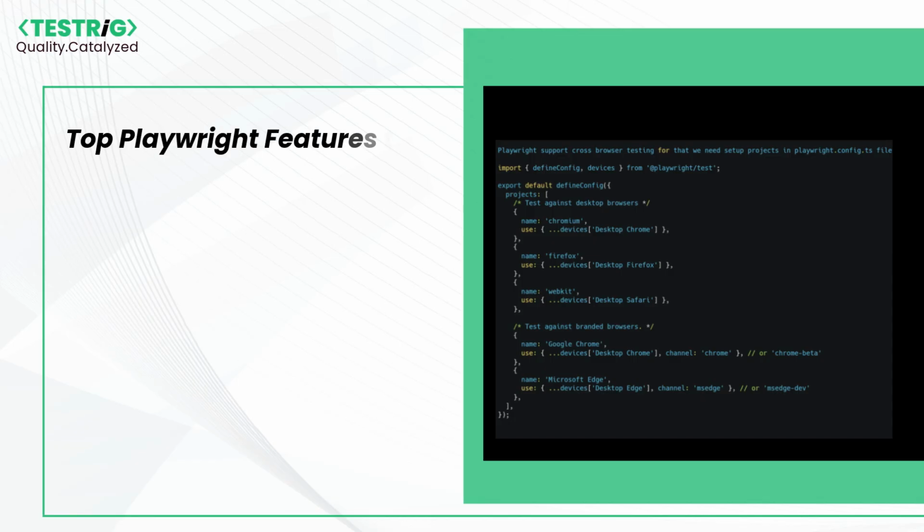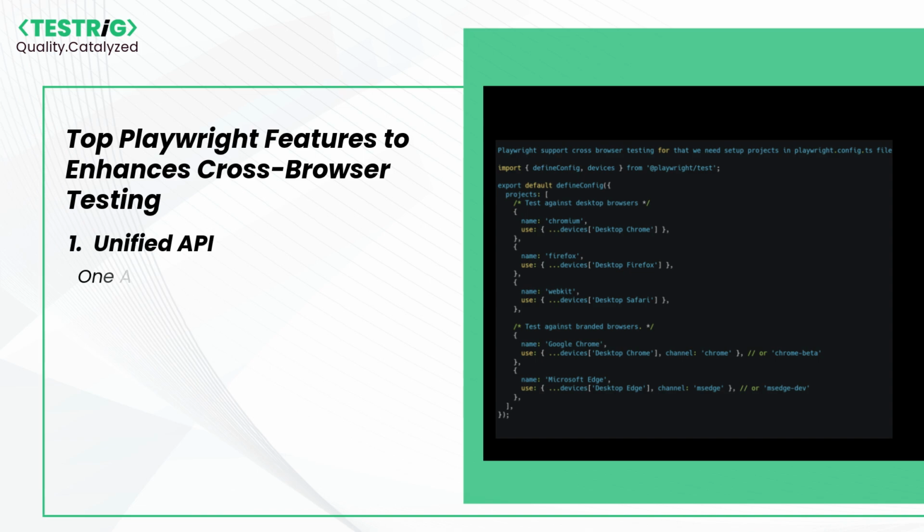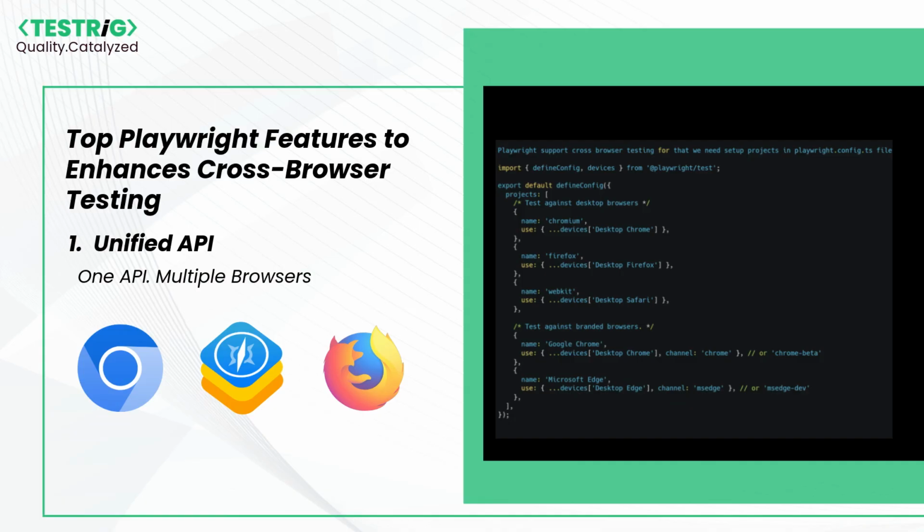Playwright breaks through these barriers with a revolutionary approach. Unlike traditional testing tools, it provides a single, consistent API that works across Chromium, WebKit, and Firefox. Direct browser DevTools integration means faster, more reliable testing.